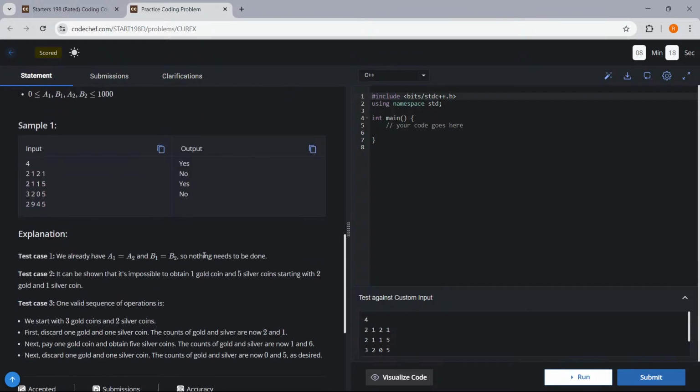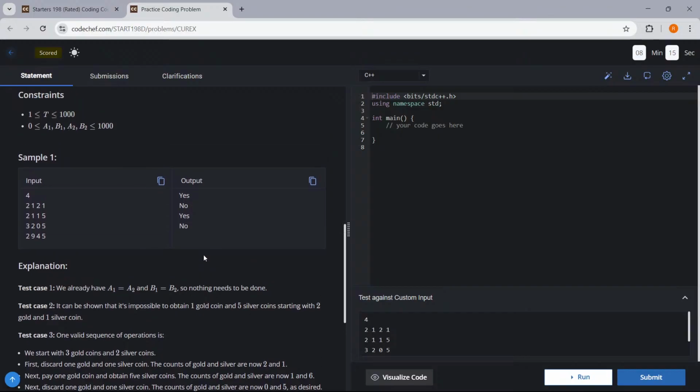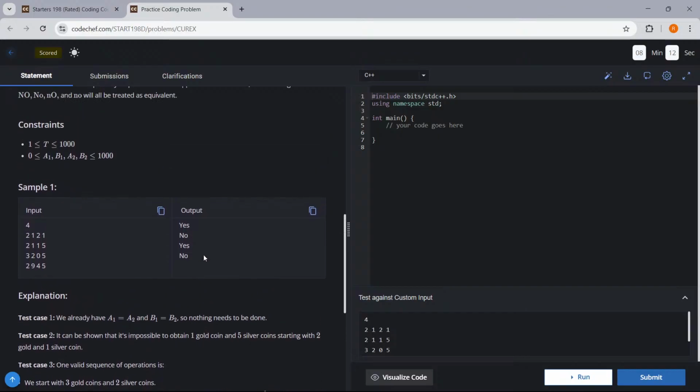Example 1, in the first test case, 2 1 2 1. Here a1 and a2, and b1 and b2 are the same. So in this case there's nothing we should do because it's already done. If we see the second case, 2 1 1 5, it's not possible because it is impossible to obtain 1 gold coin and 5 silver coins, as there is already 1 silver coin. If we exchange our 1 gold coin, we'll get 5 silver coins, which will add up to 6 silver coins. So this is not possible.